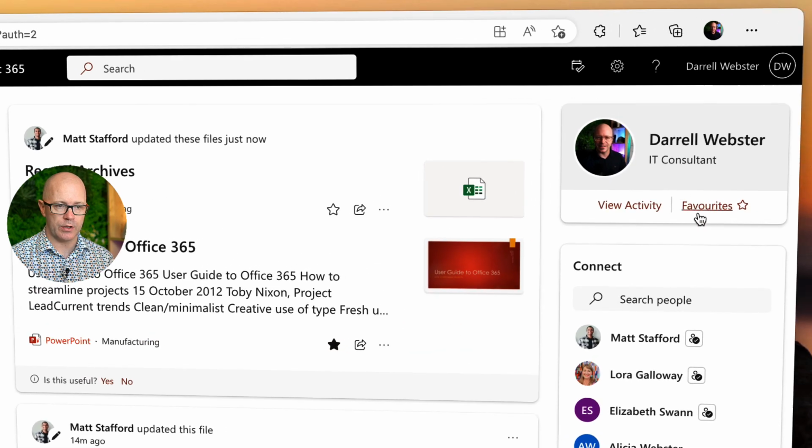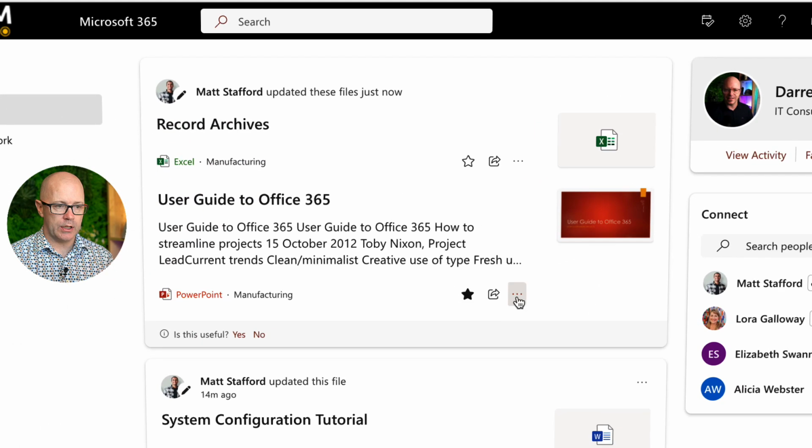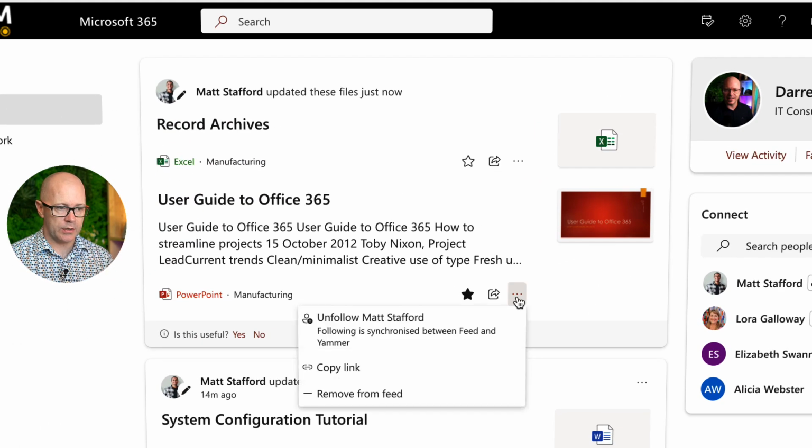I think here we go, we've got an item up here, so we'll do that to a couple of other things as well. We can use the ellipsis button, which because I'm following Matt, it says it's following and synchronized between the feed and Yammer or Viva Engage. So if I unfollow Matt here, I'm also unfollowing Matt in Viva Engage or Yammer. I can copy a link or I can share.